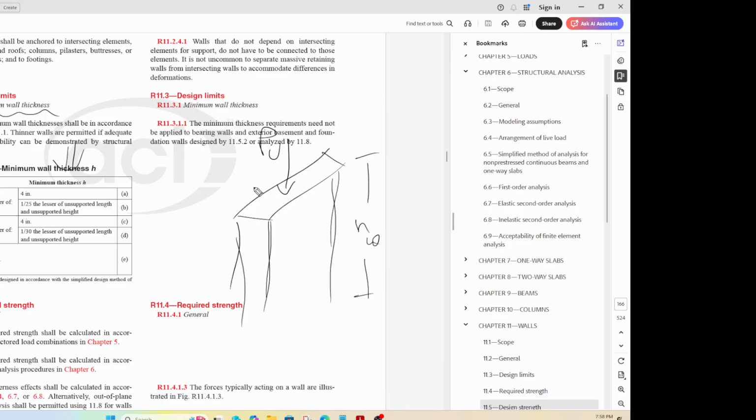So if it is a bearing wall, then take the greater of these two things, one is 4 inch, the other one has to do with a fraction of the unsupported length, right? So now you have a wall, maybe supported here on the top, and maybe supported here on the bottom. This support is like a support that restrains the rotation, whereas this support is just a lateral support. So anyway, you take the unsupported length, take a fraction of it, 1/25th of the unsupported length, and then you also take 4 inches, find the maximum value. That's how you decide the minimum thickness of the wall.